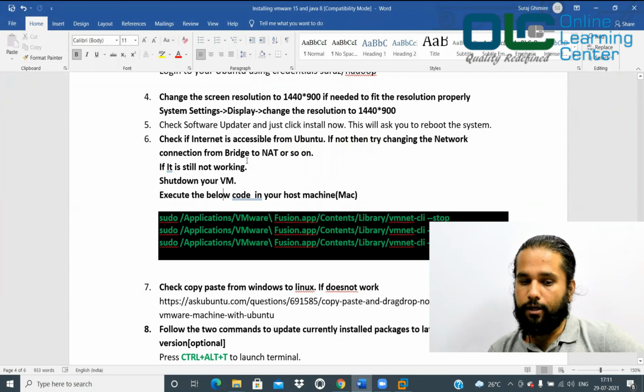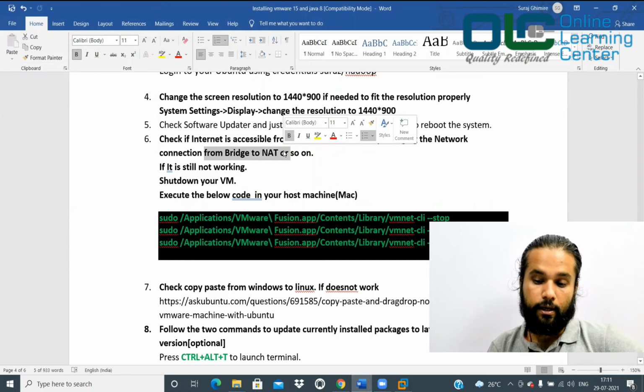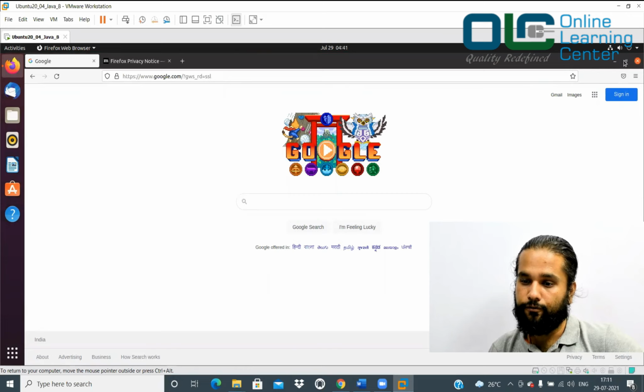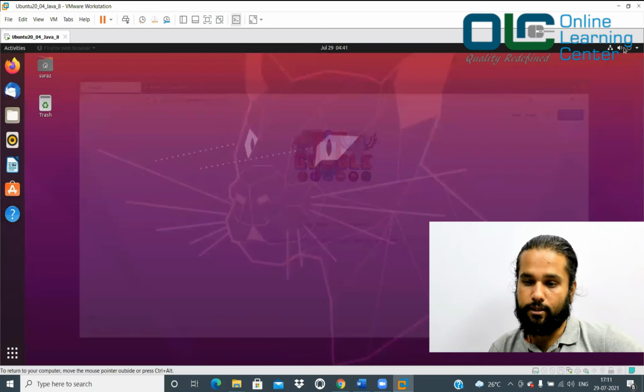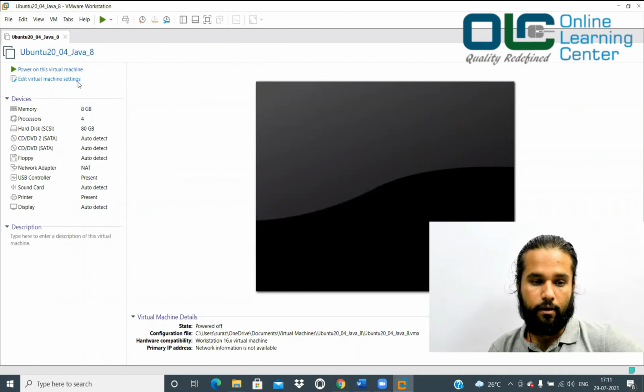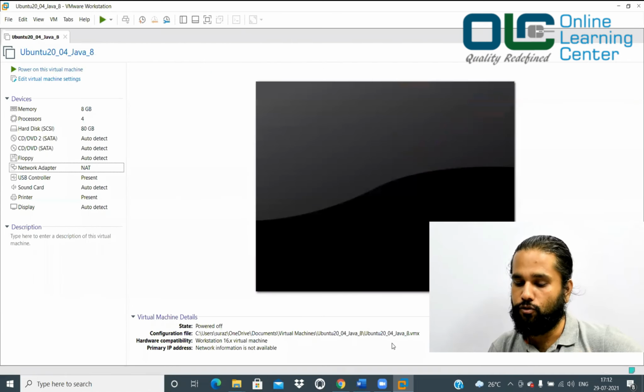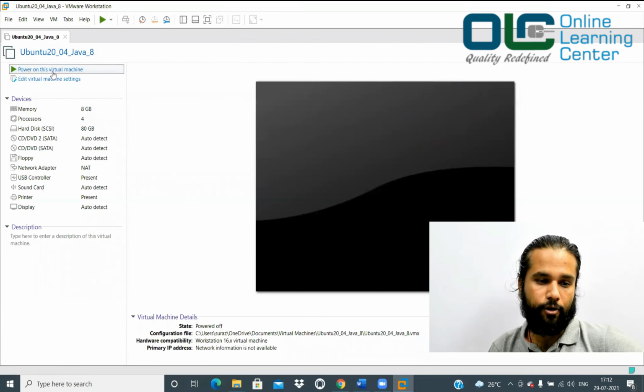If your internet is not working, you may want to change the connection from bridge to NAT. Shut down your virtual machine and go to your settings. You'll see there is an option to switch between bridge and NAT, and you can take care of it. Let me show you that also, because I know it's hard if it's not working. I'll just say shut down. Now you can change your network adapter from NAT to bridge or vice versa if it is not working. Right now it is NAT, and if it is not working, change it to bridge, say okay, and then restart, and it should work. I'll go ahead with NAT because that works for me.